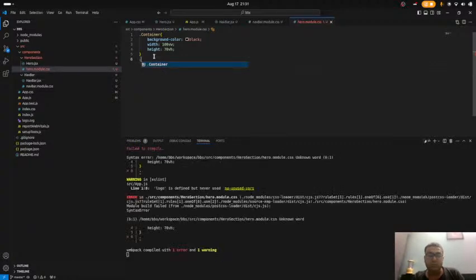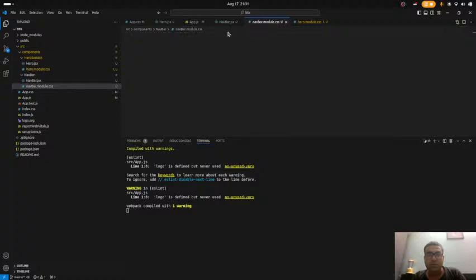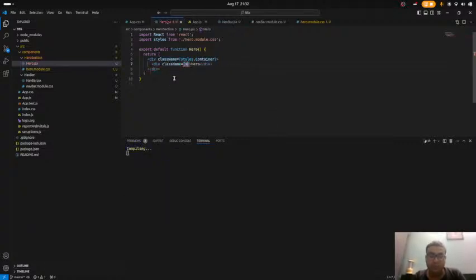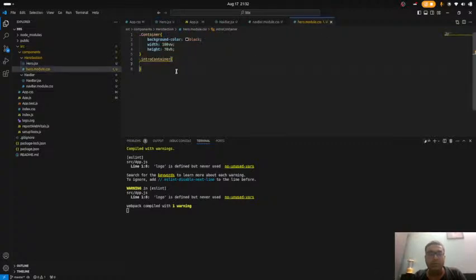We're going to create a text container, or actually it would be an intro container, and here I'll give this the class name styles.intro container.